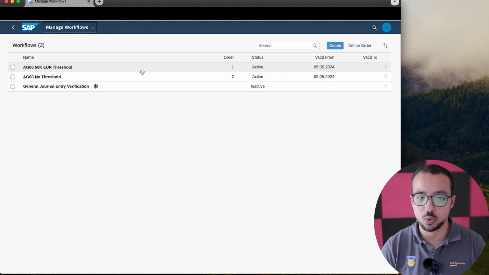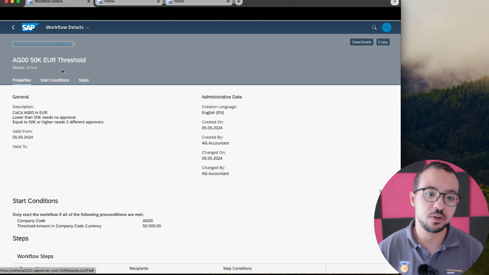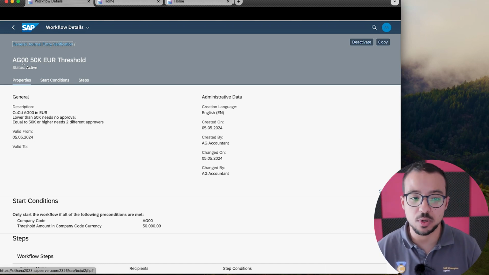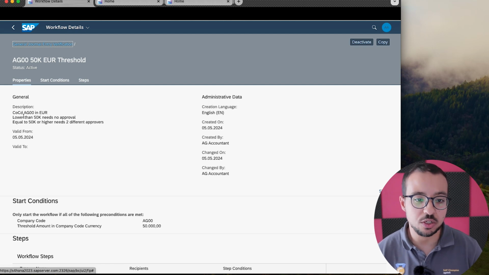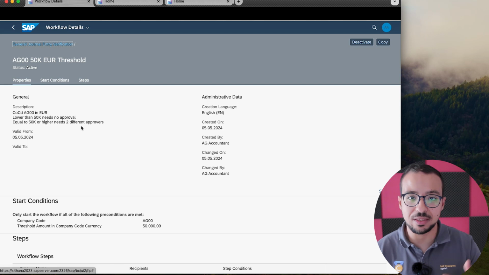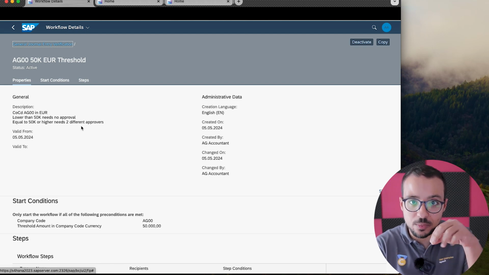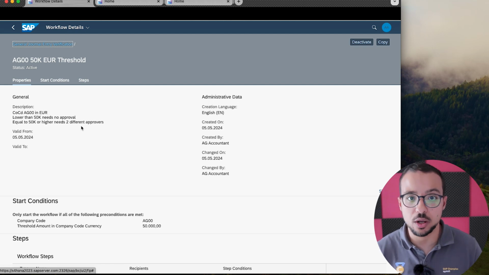So if I go to the first one with 50,000 threshold, this is our first workflow. First we have the workflow name, AG00 50K EUR threshold. And then we have the description. This is a manual text that I inserted to explain what this workflow is. Company code AG00 in EUR, lower than 50K needs no approval, equal to 50K or higher needs 2 approvers. So the threshold means that the approval will start from this number. So if we post a document for 50,000 EUR, it will require an approval.